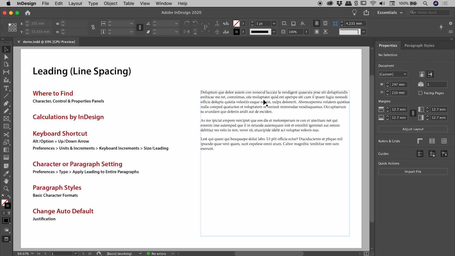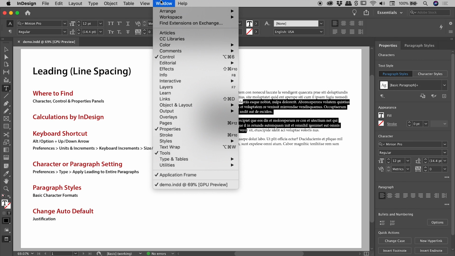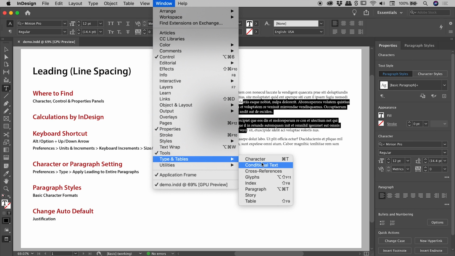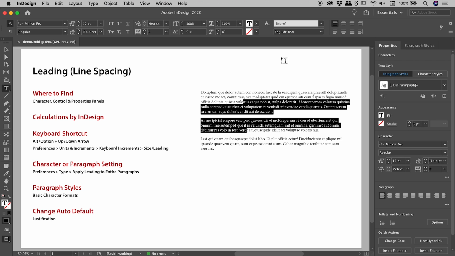So first things first, where can we actually find the leading values, the leading settings? So I might just select a little bit of text just here, and Window, Type and Tables, Character is the first place. The icon we are looking for is this little one just here. It's two capital A's sitting on top of each other. I'm going to close that up.